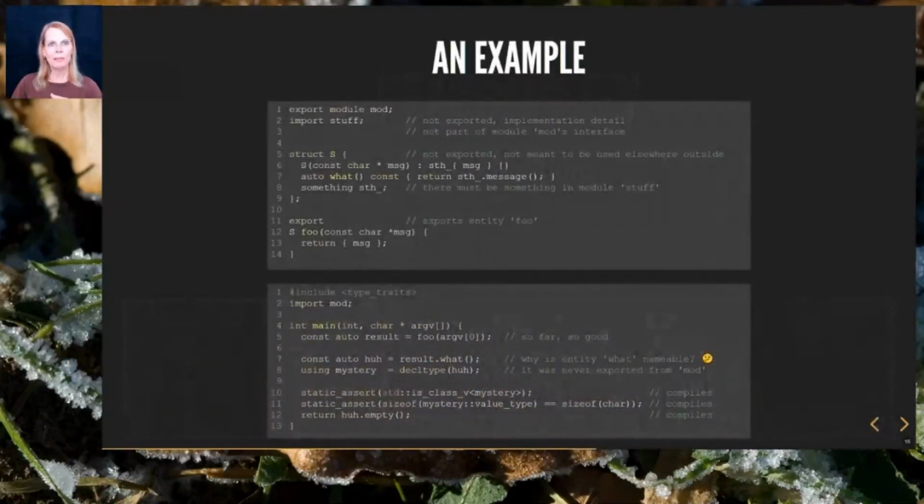In this example here, the module mod imports another module stuff as an implementation detail to use an exported class as a member variable in class S. This class is not exported from module mod, but returned from the exported function foo. Class S has a member function what that returns the result of calling member function message on its member variable, without ever mentioning the name of that return type.